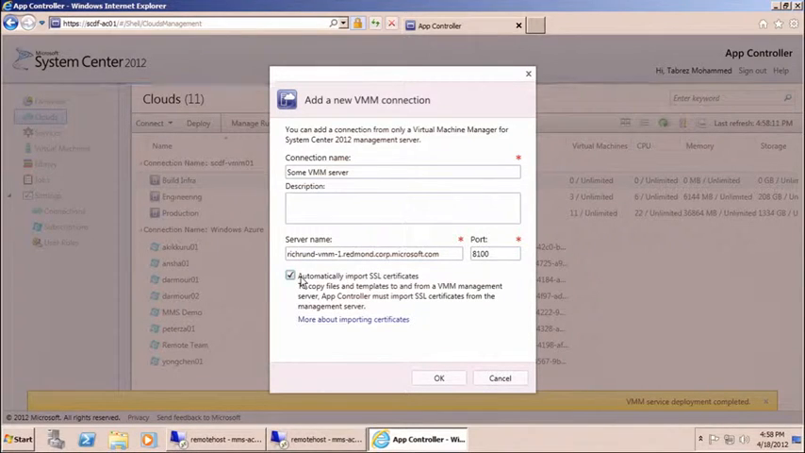So we want to be able to grab those certificates, so when we do copy between VMM library servers, we have access to both ends of the transfer. So I highly recommend that you're an admin in both so that you can check this box so you don't have to worry about certificates at all. We do all the magic for you.